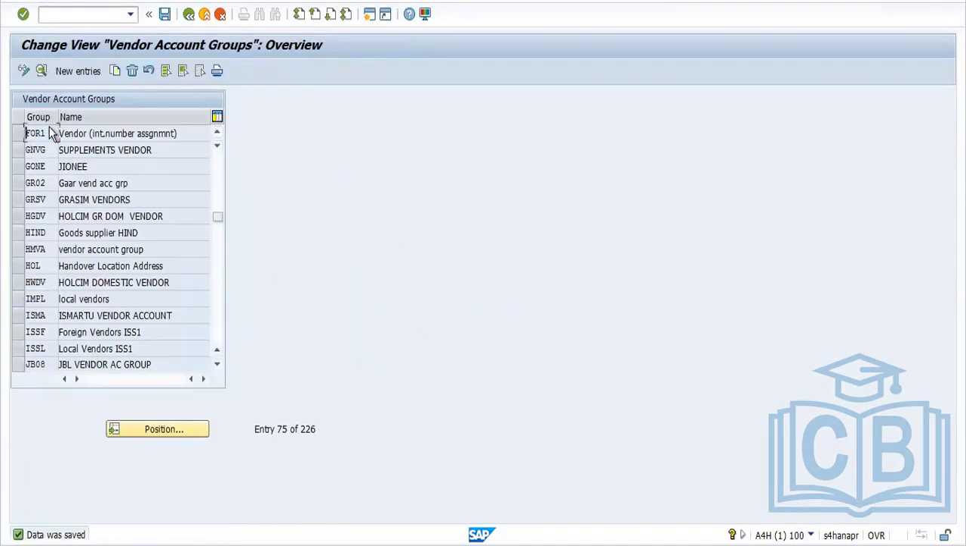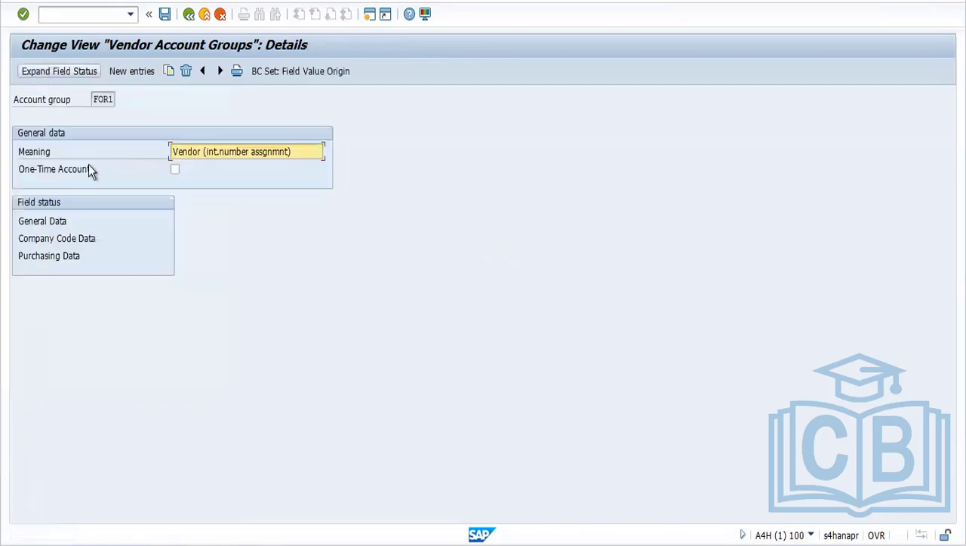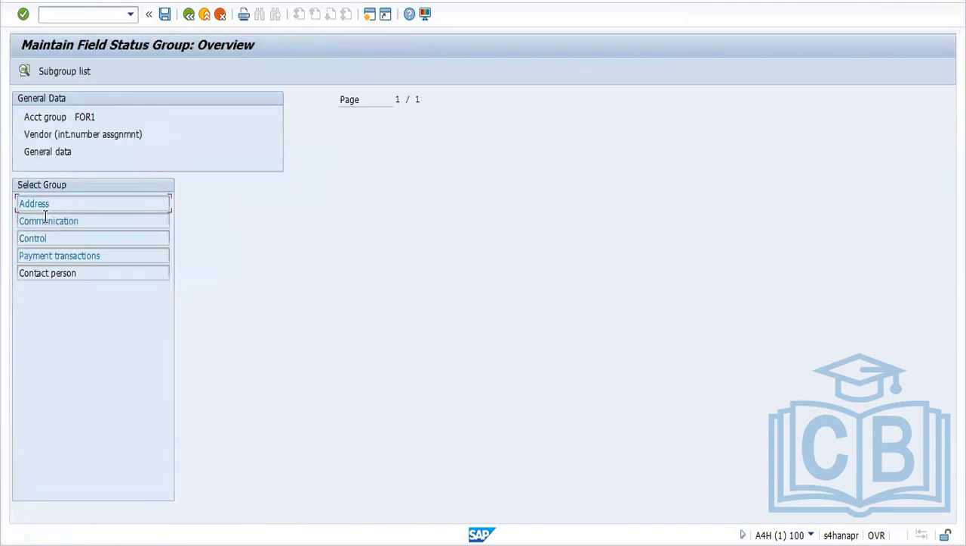Okay. Now I created a vendor account group. So generally, what does the vendor account group contain? The vendor account group contains all the fields. So what are the fields we generally use for procurement? For example, in the general data, we have the general description about the vendor and all those things here.